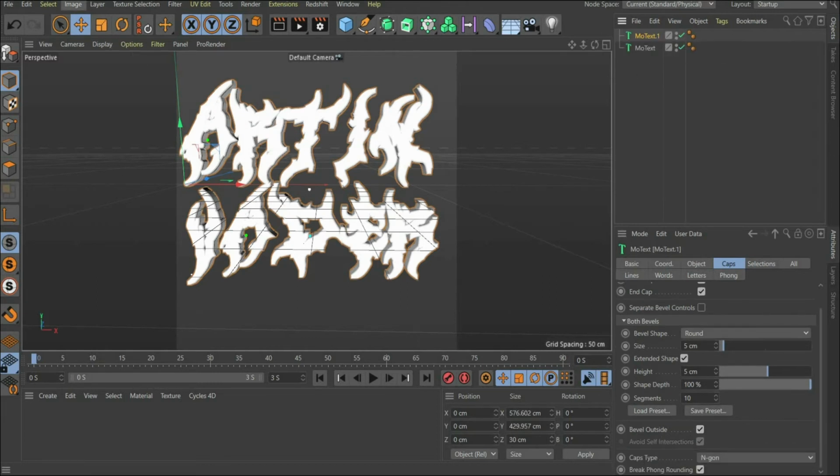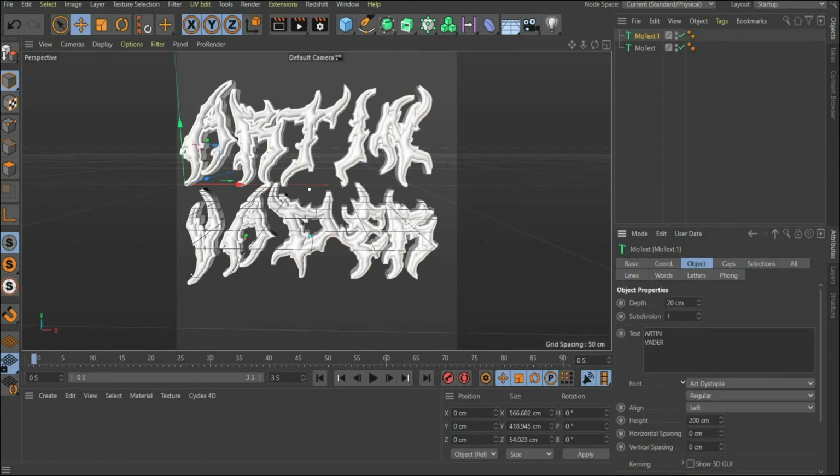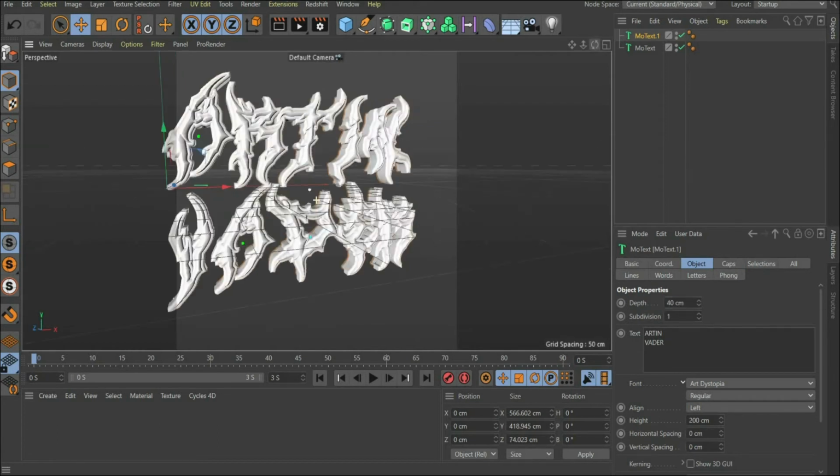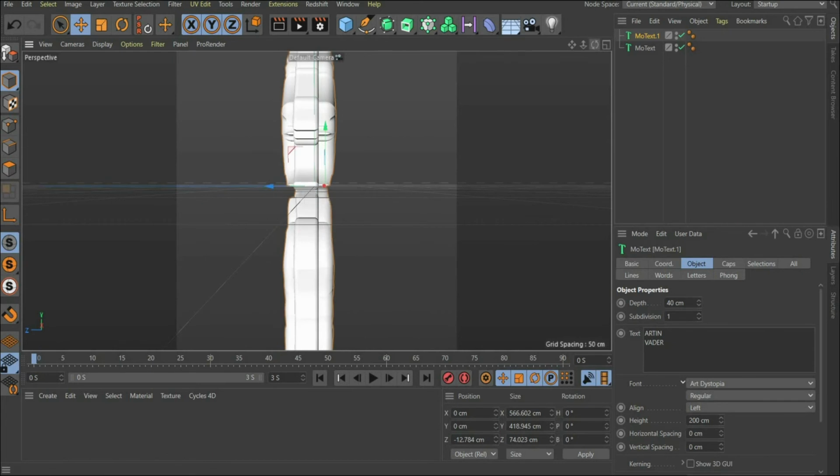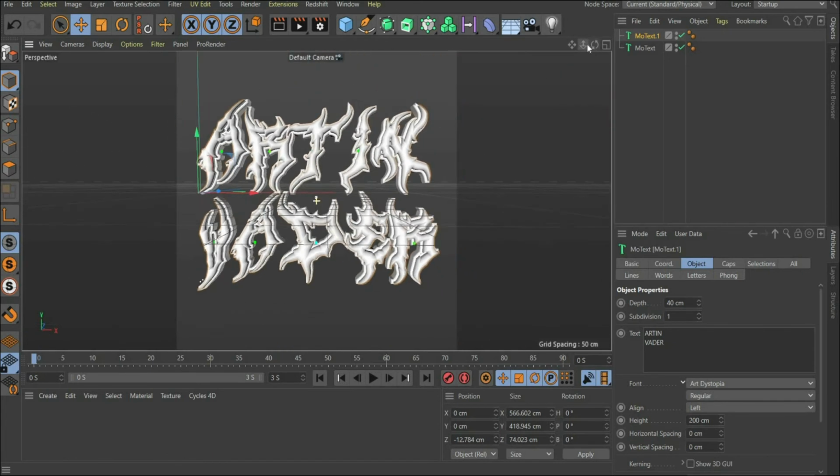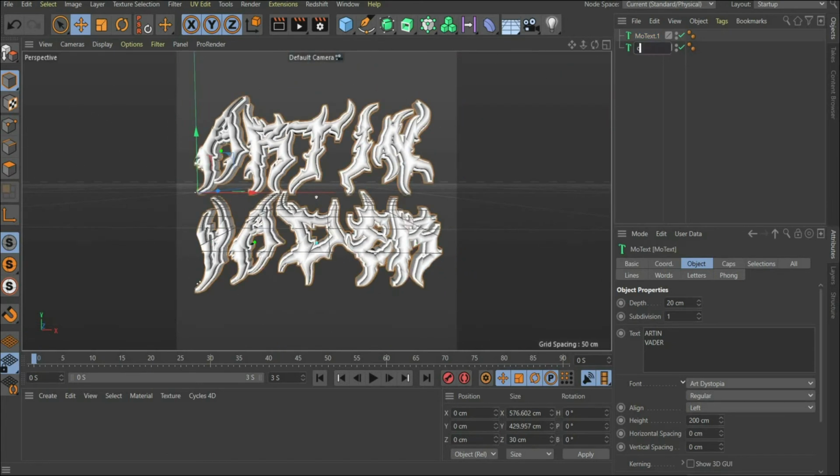Now we duplicate the text by copy and paste. There we remove the checkmark at extended shape and at bevel outside. We also increase the size to 20 cm. Under Object we set depth to 40 cm and center the font. Rename the font layer to Inside and Outside.